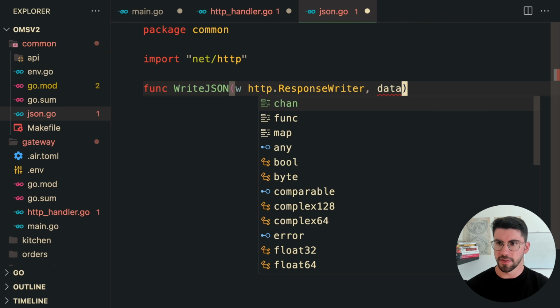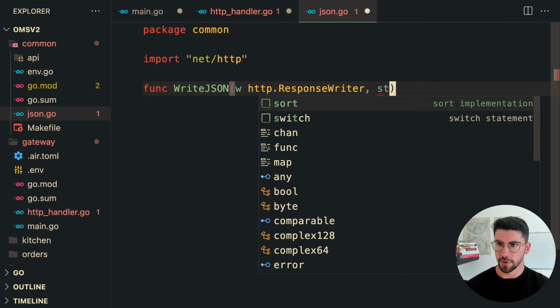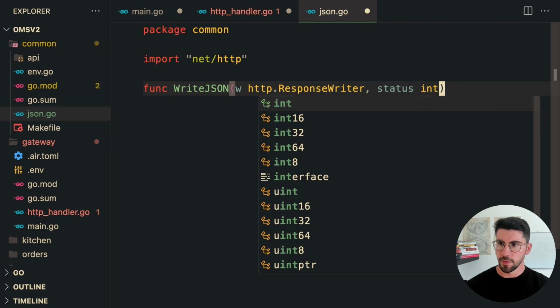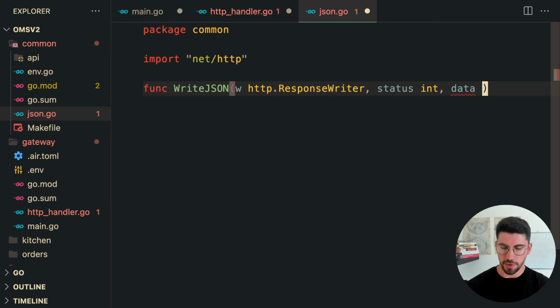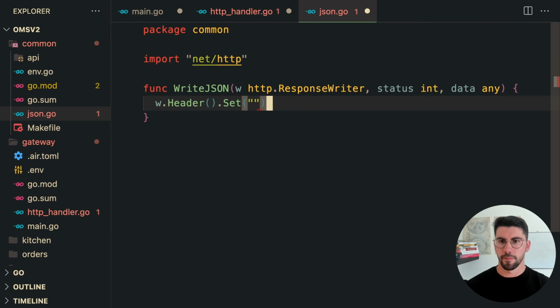And then this is going to receive data. Actually, I'm going to receive first the status. It's going to be an integer, and then the data, which could be anything. And then we just return. Then I'm going to set the header as JSON. So it's going to be application JSON.